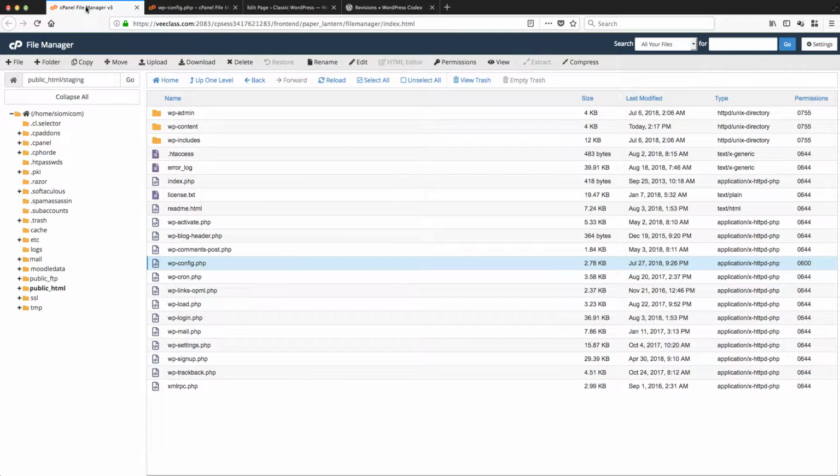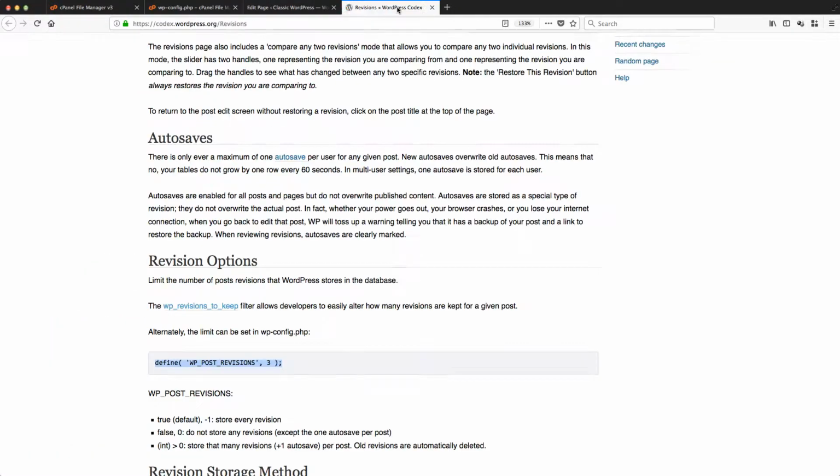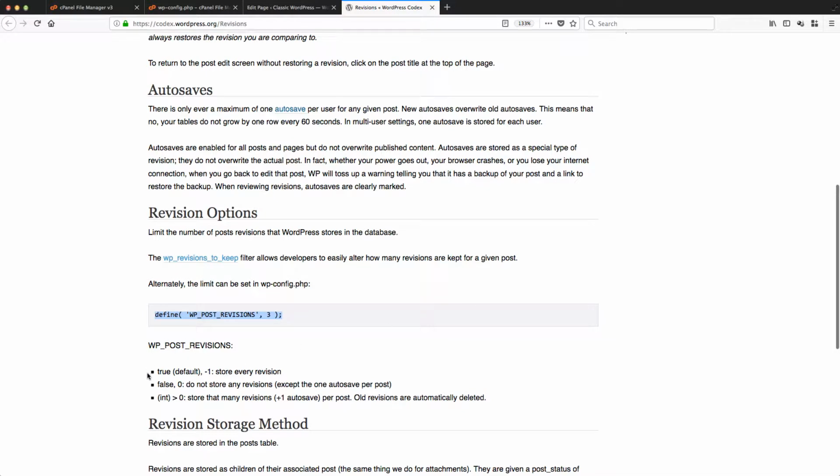Okay, so in the cPanel you would find File Manager, and then you would navigate to this wp-config.php file. Then you would edit that, and you'd be looking for a line like this, define WP_POST_REVISIONS. If that line doesn't exist, that could explain why you're not getting revisions. If it does exist, and if this number here is 0, that means the revisions are turned off as per the instructions here. False: do not store any revisions except for the one autosave per post.